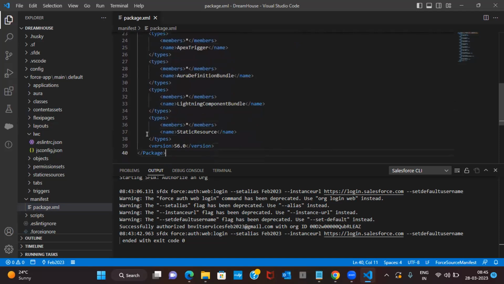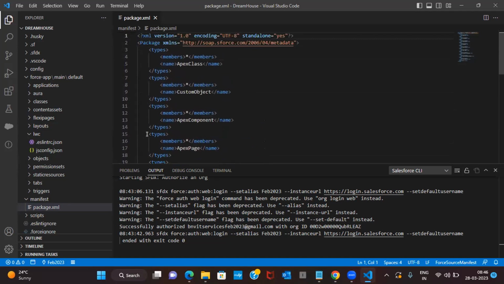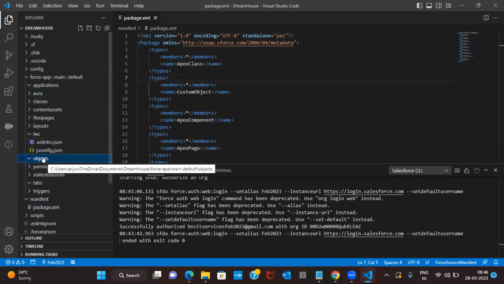Okay. Then let me move on to how package.xml works. So we have created so many applications, right? Okay, we have created so many applications, objects, tabs, right? But if you go to the applications folder here, it is showing empty. Okay, if you go to the tabs folder here, it is showing empty. If you go to the objects folder here, it is showing empty. So I wanted to retrieve the data.